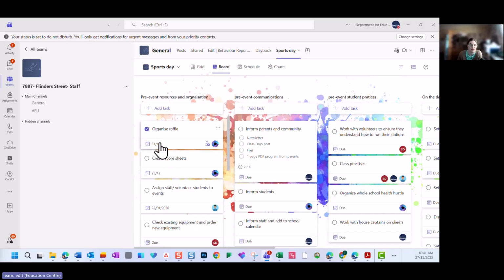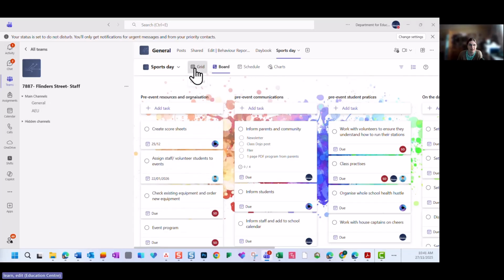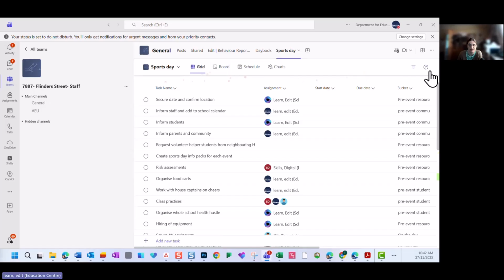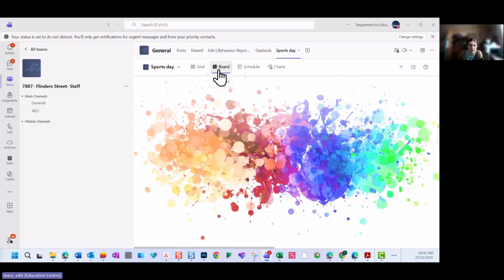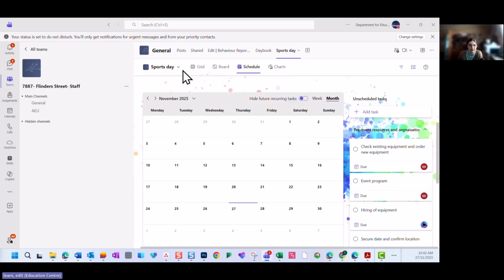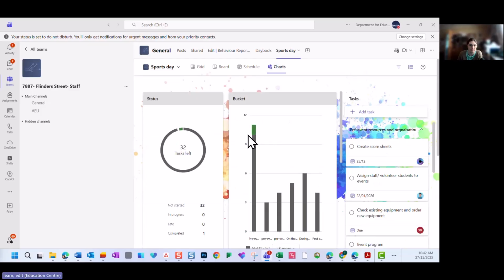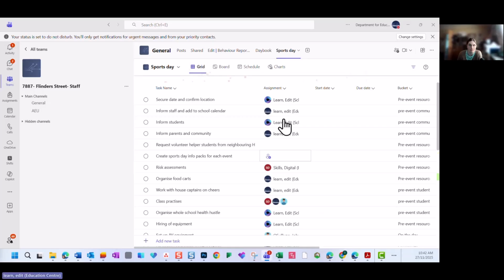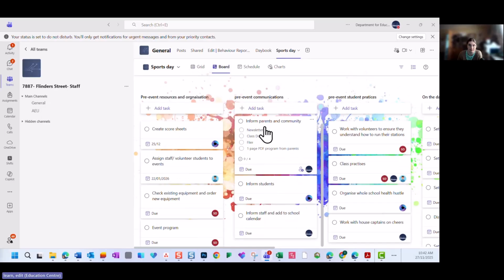And when I tick that off, they disappear, but you can see them in the grid view, depending on whether you've got filtering on, clear all. You can also see it as a schedule. So if things have been given dates, let's try January. You can see here, these ones have been given dates, so they pop into the schedule calendar, and in the charts you can see when things have been completed. So that one I just completed has shown up there. So that's an example of one you might use if you're planning a whole school event.